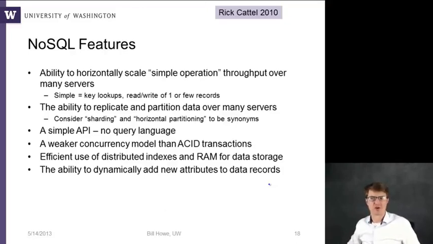And then critically, a weaker concurrency model than what I'm calling ACID transactions. We'll talk a bit about ACID in the next slide, but I'm not going to go into a lot of detail here. There's 40 years of research on this topic, too much to cover in this course, especially when we're mostly focused on reading and analyzing data as opposed to concurrency control. But we will spend some time on some techniques of concurrency control in a minute.